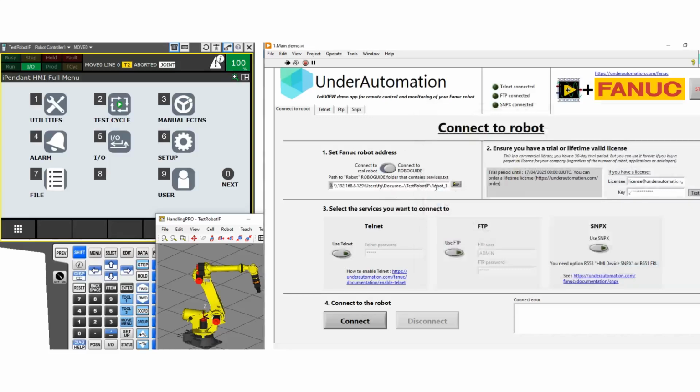Next, I choose which protocol I want to use. In this case, I will enable all of them. I also verify that my license is valid. If it is not, you can request a trial license from the website under automation.com. Now I connect to my robot. The LEDs in the header indicate that all three protocols are successfully connected.